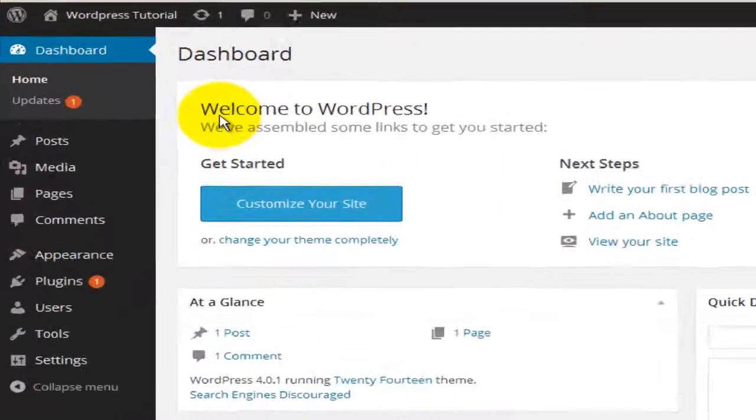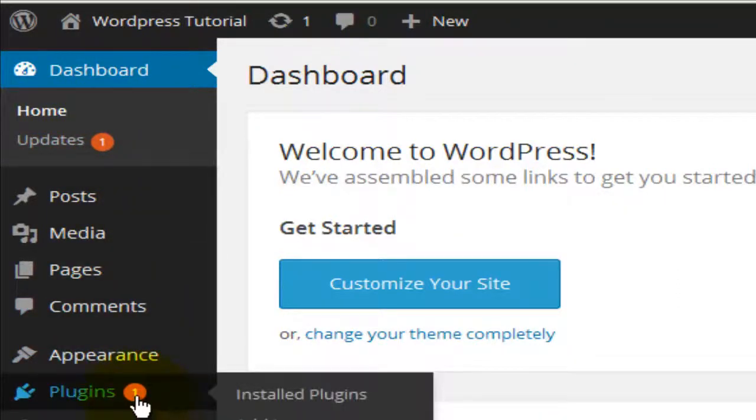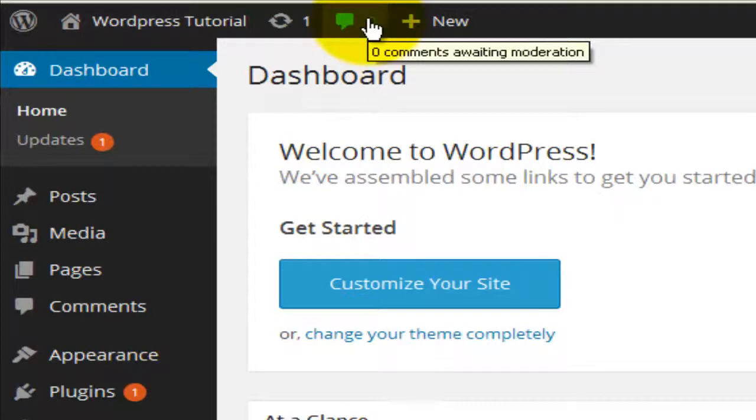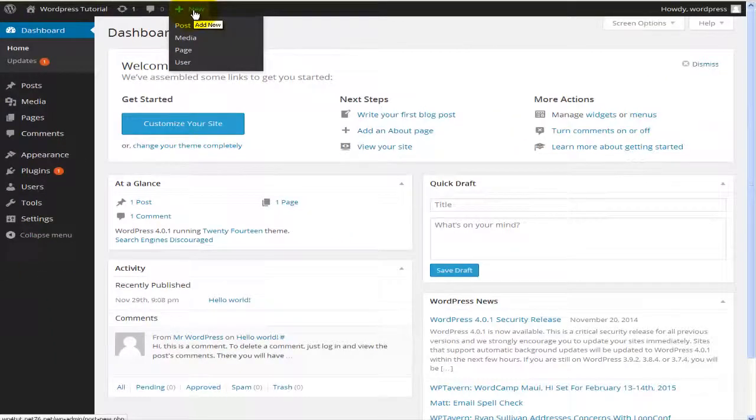Alright, let's go back. After that we have plugins. Anytime you have any new updates, you will get this orange circle with the number of updates in it. Currently I have one in plugins, and that's something we are going to have a look at a bit later. Here you have the messages, so any comments that are waiting for you will be shown here, and in the New drop down menu you can go and insert some new posts, media, pages and users. So this is a quick way of adding new stuff.